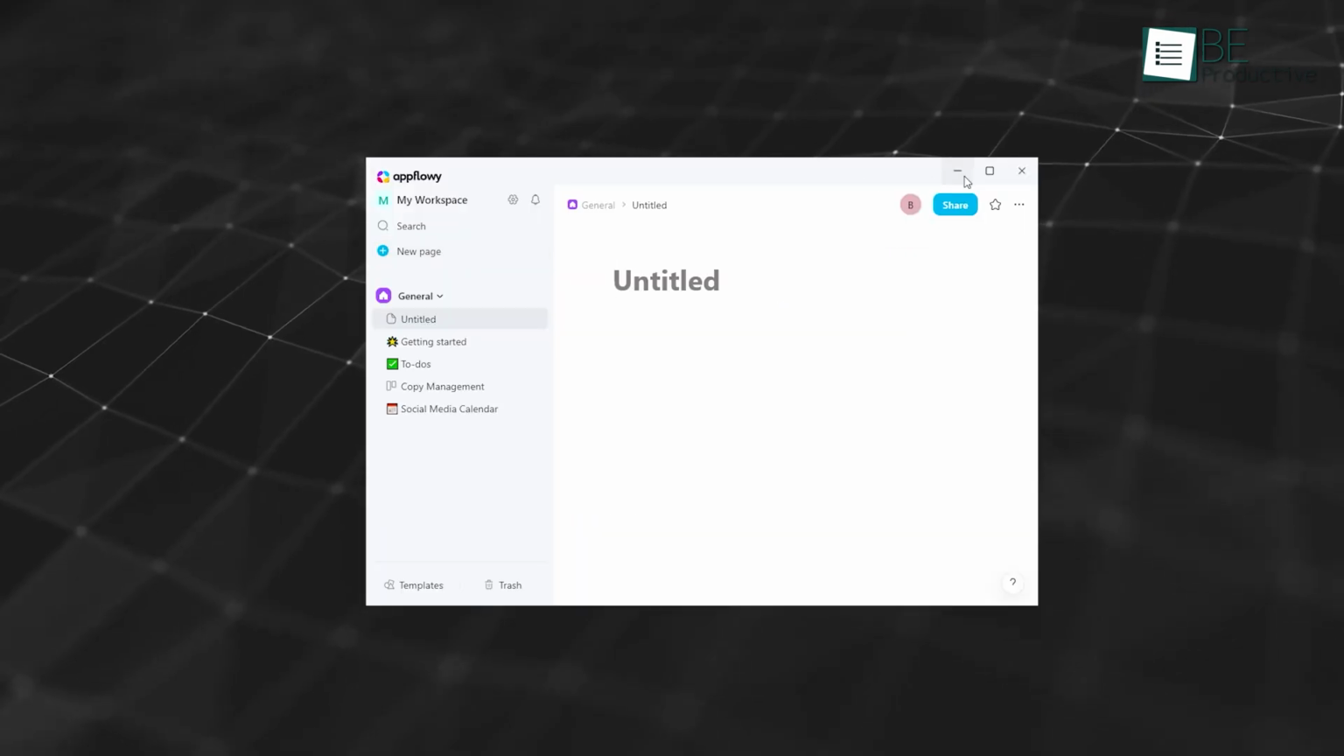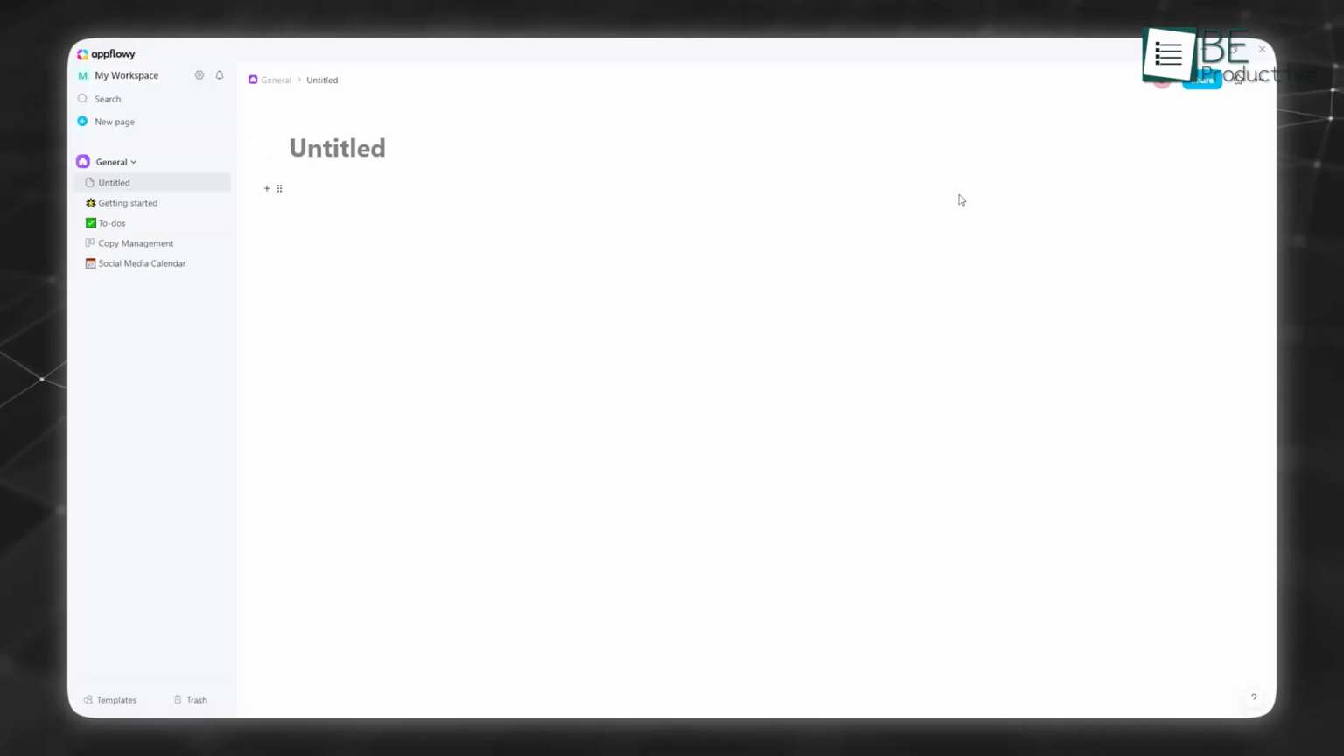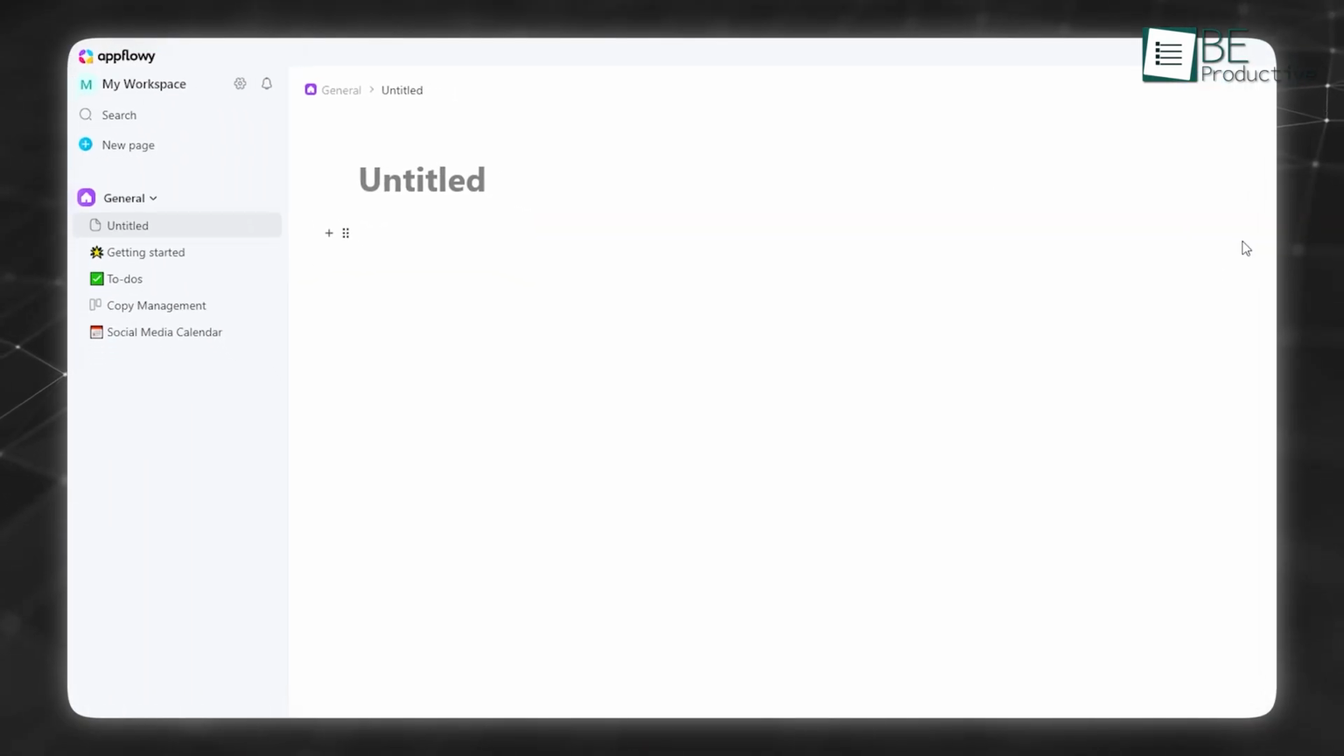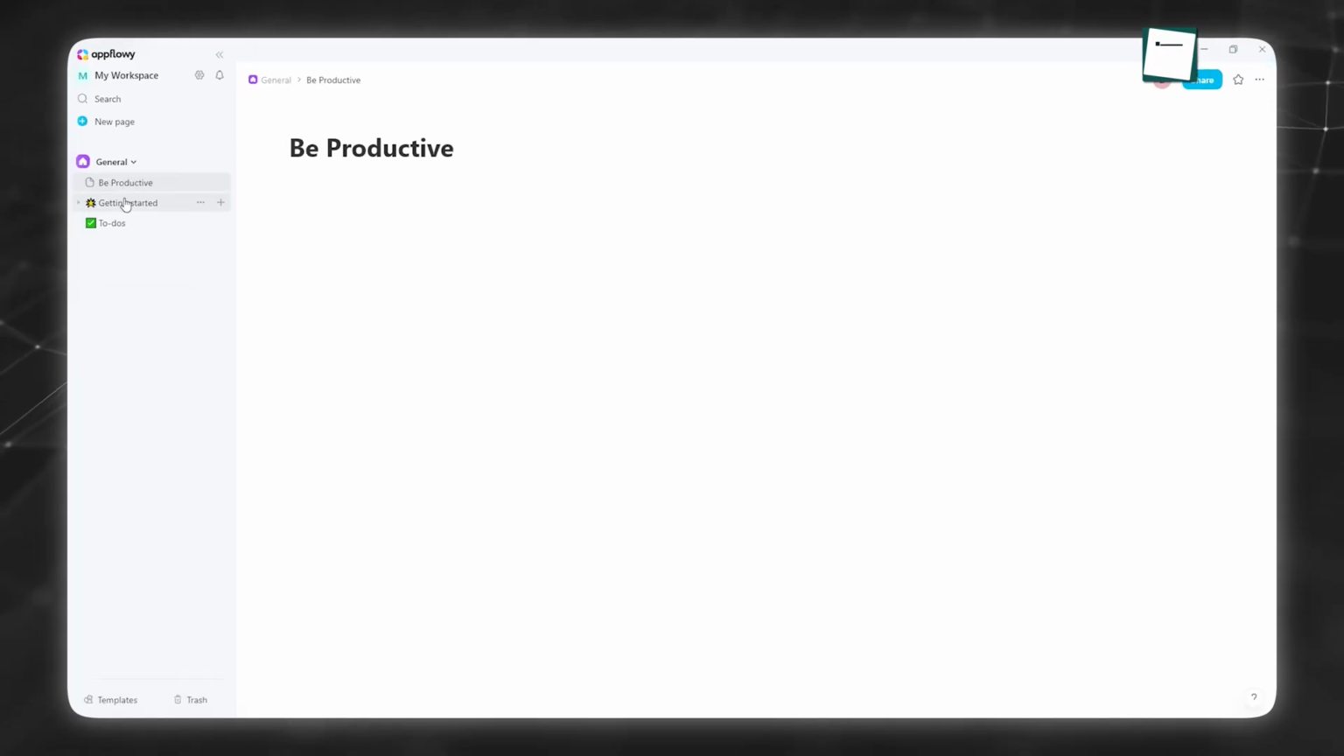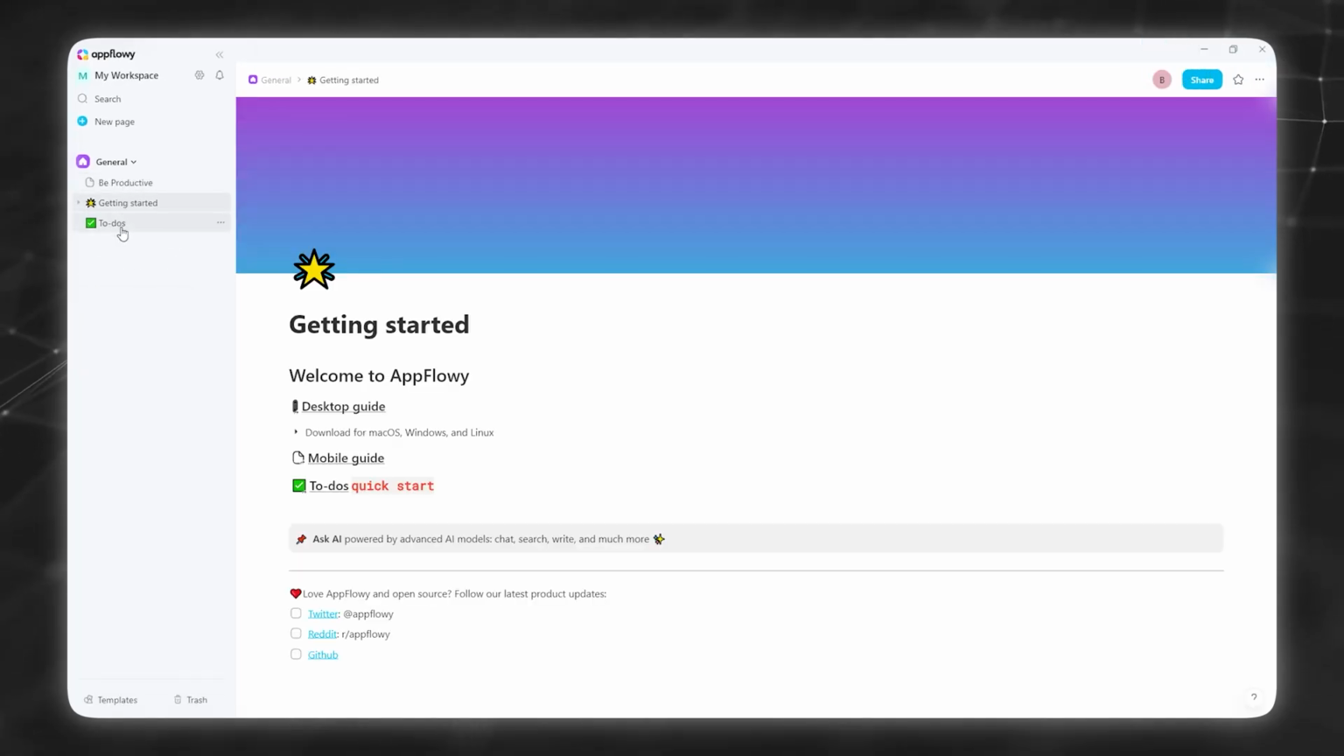Starting with Appflowy feels like opening a blank notebook. Clean, customizable, and ready for anything. You're greeted with an option to create your first document, grid, or Kanban board.